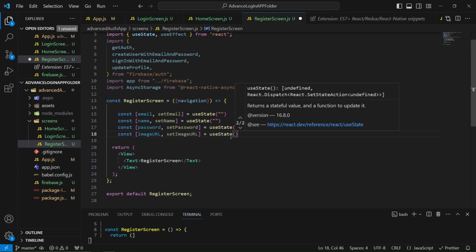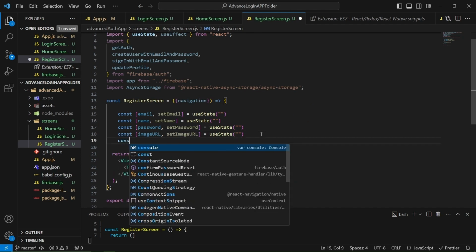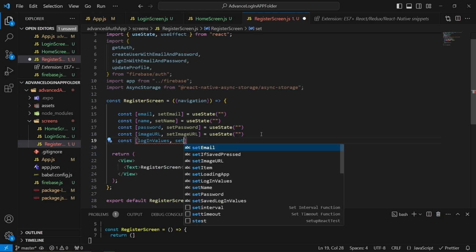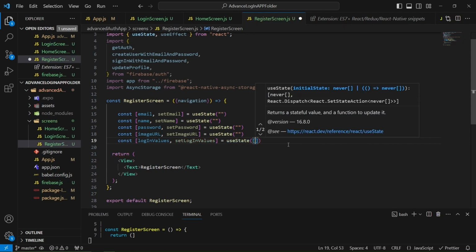And then again, empty parentheses with just empty quotes inside of it. Awesome. All right. So far, so good. We're going to go ahead and create another constant now. This constant here is going to be the login values. So let's go ahead, do login values. I think we've used that before. There we go. Comma. And then we're going to go ahead and do a set login values, comma. There we go. Let's go ahead and do an equal. And then we're going to go ahead and do a use state. And this time we're going to go ahead and set it to an empty array, just like that.